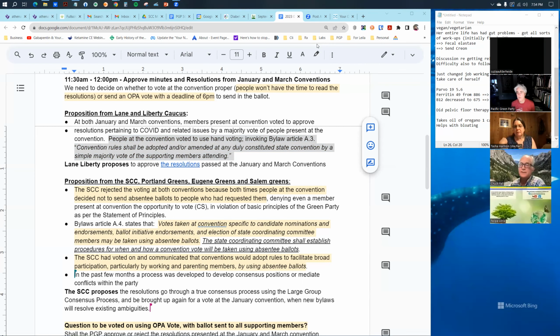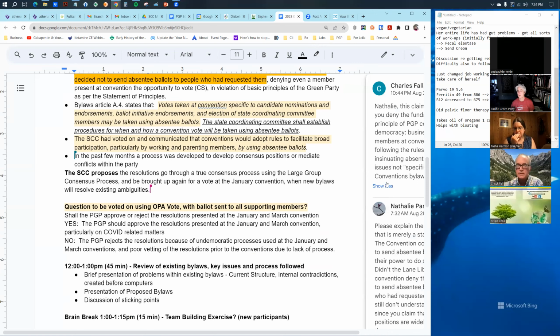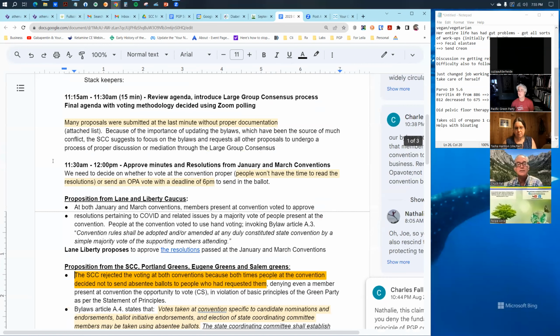Okay, let's go straight to me then, because I'm looking at the screen and the screen says proposition from SEC. This is what Dan was addressing. I see the text that's hyperlinked or colored with yellow. Then I see an underlined sentence. Nathalie, please let me speak. You changed it. Okay, so leave it. The state coordinating committee shall establish procedures for when and how a convention vote will be taken using absentee ballots. But the preceding sentence, highlighted in yellow, says that votes are specific to the three categories. So Nathalie, are you conflating that statement, that the state coordinating committee shall establish absentee voting, to categories outside of those listed in the sentence above?